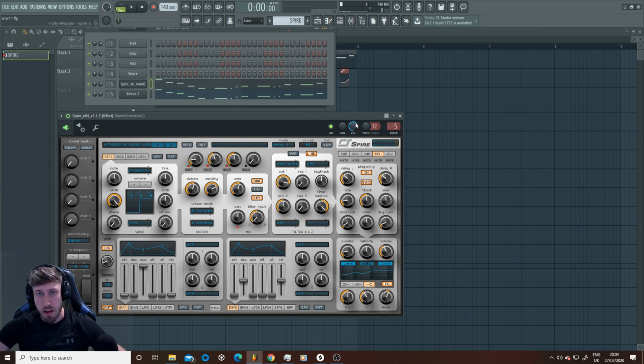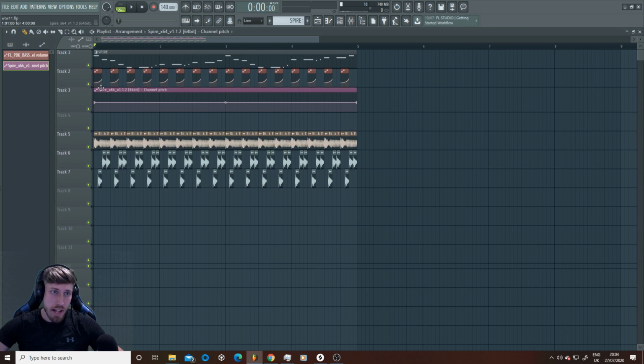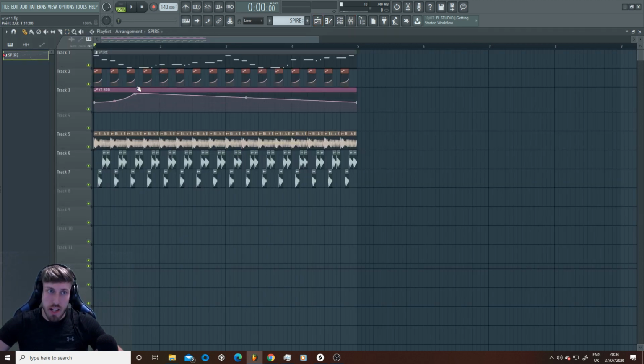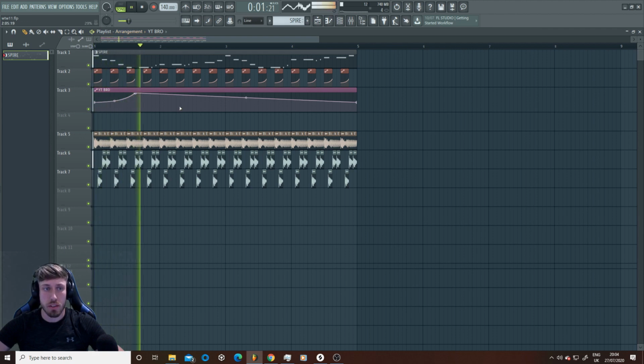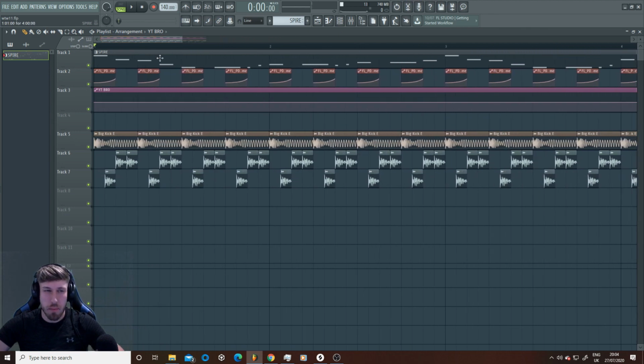Make sure it's 12 and 12, then 12, and you're going to create an automation clip. Now, what I would recommend is to rename this automation clip, especially if you're in a big project. What can we call this? YT, bro. So you have got pitch for one layer. You'll notice that only one layer pitches up. Sounds horrible, right?